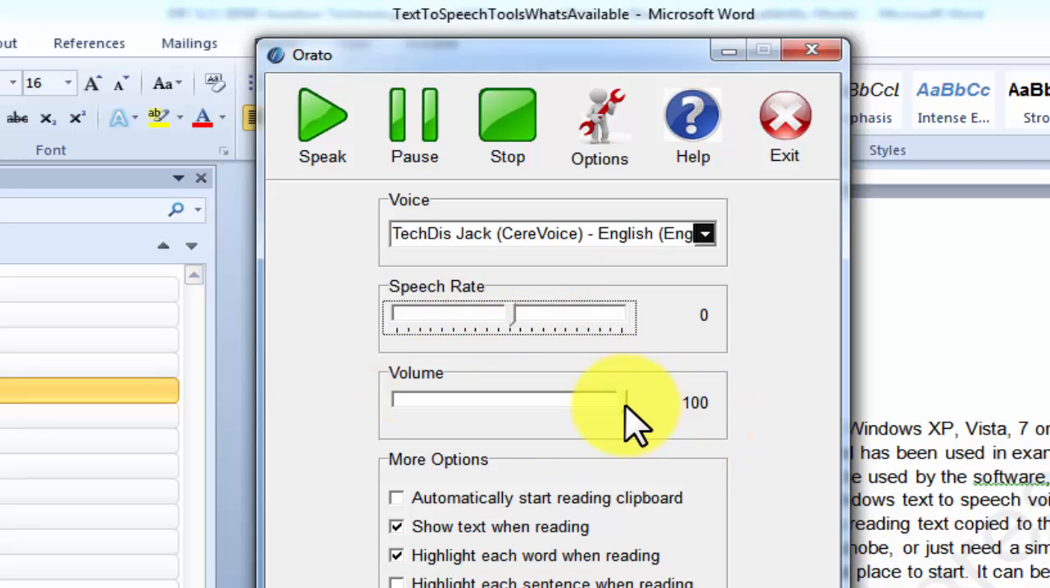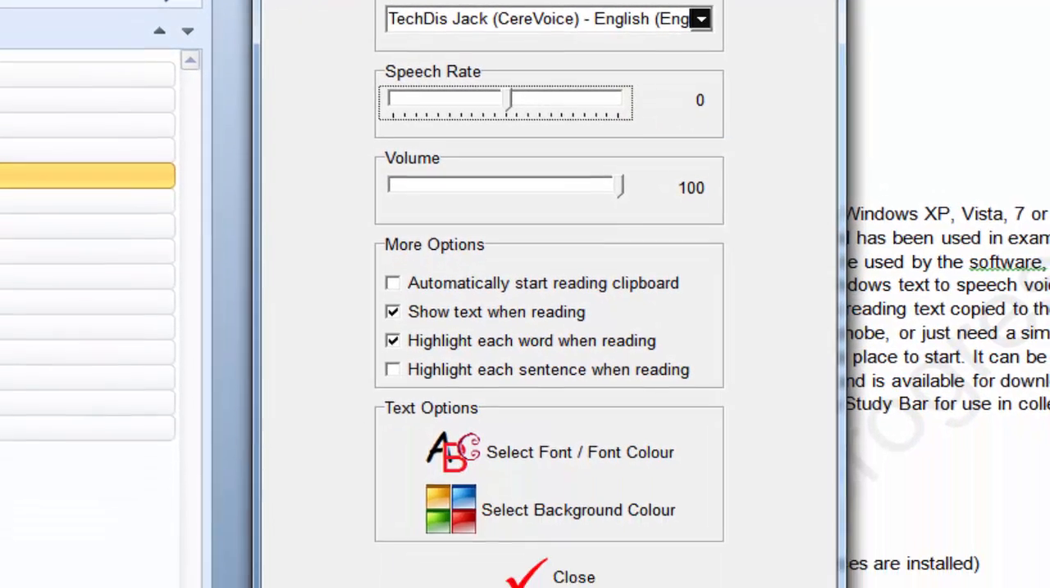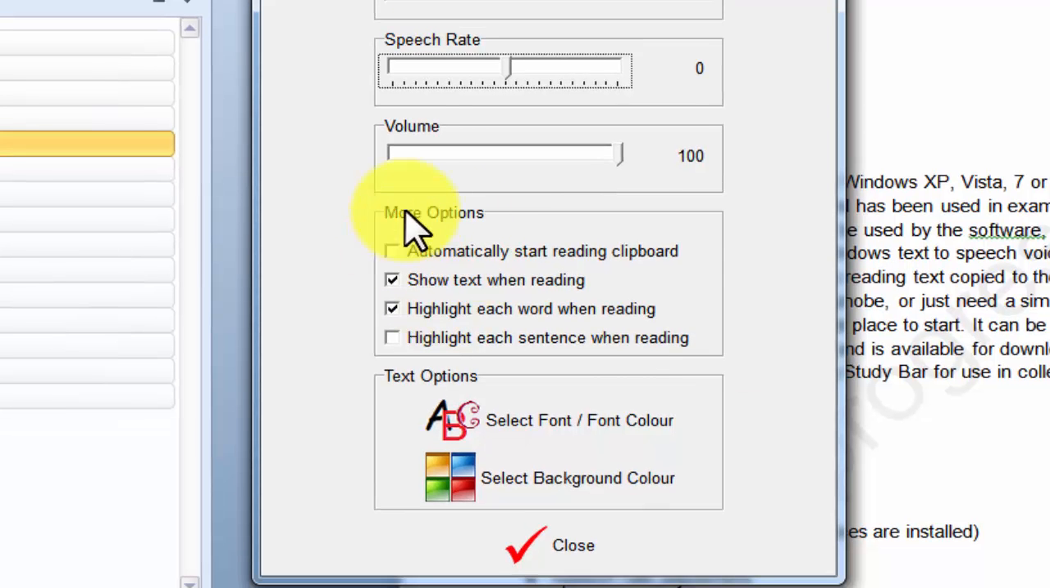You can adjust the volume of the speaking voice from within the options as well, or obviously you can just turn up the speakers on the computer if you prefer. I would suggest that you leave automatically start reading the clipboard turned off. You can also show the text when it's being read to you and highlight each word individually. So that looks a little bit like the way Dolphin SaySo works. Similar sort of idea, but it's read in a window by the Orato software. Or alternatively, you can have each sentence highlighted to you when you're reading.